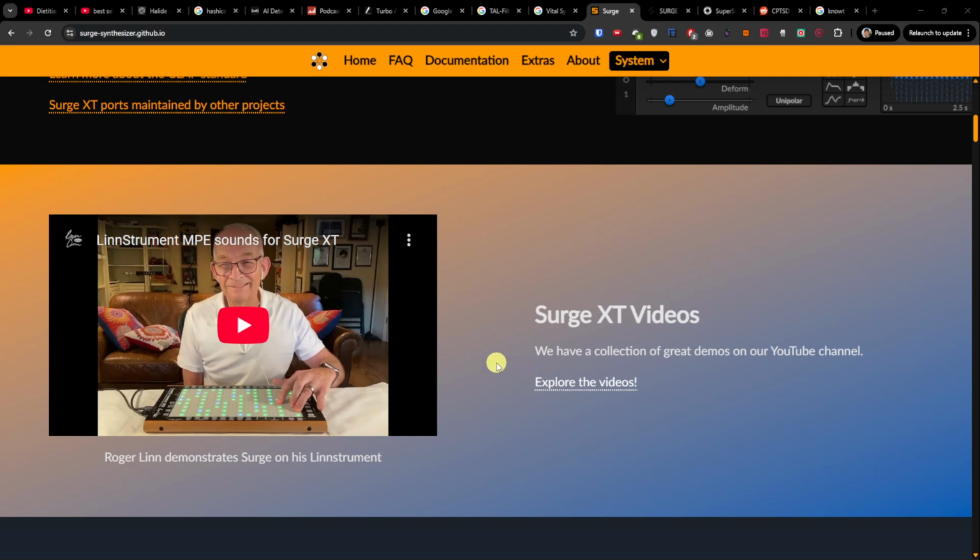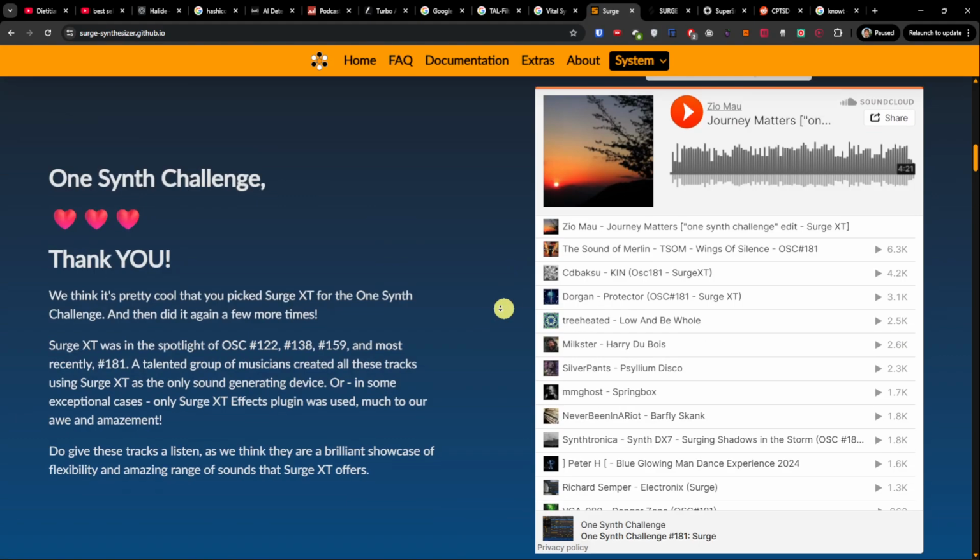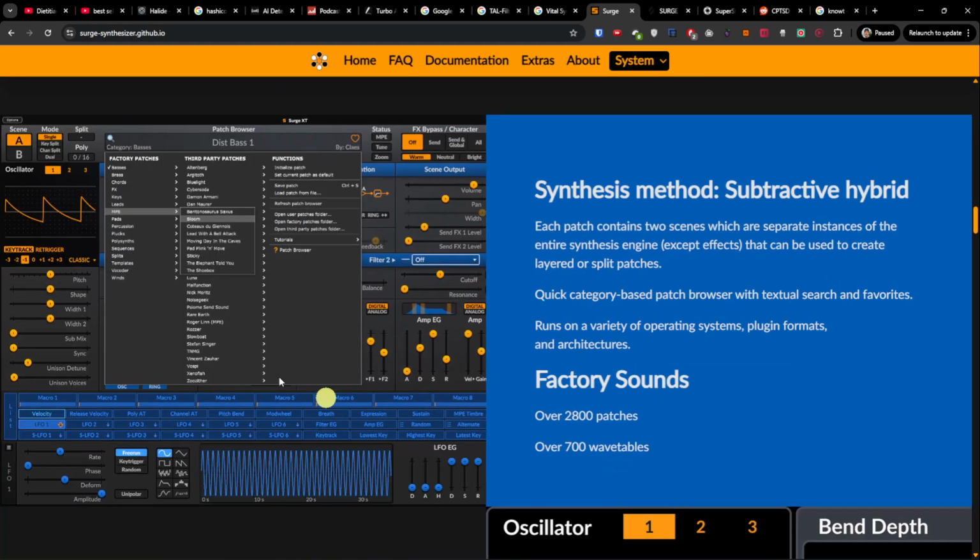The cons: a steep learning curve due to the complex interface. The interface can feel overwhelming for beginners, so that's something you have to be aware of, that you have to play around with it. It also has a less intuitive workflow compared to Serum and Vital.